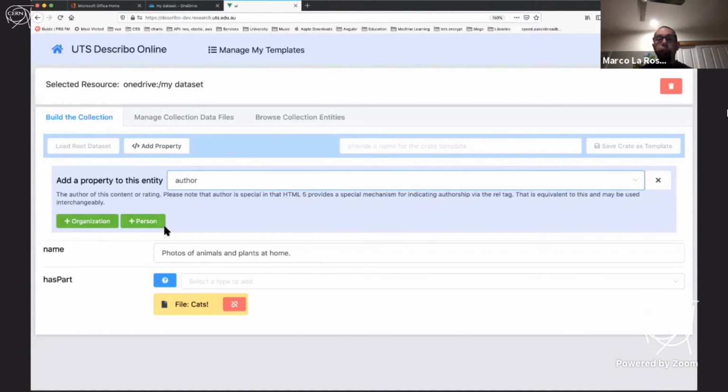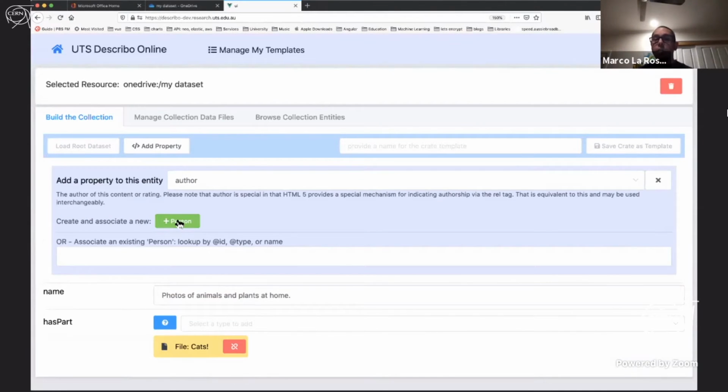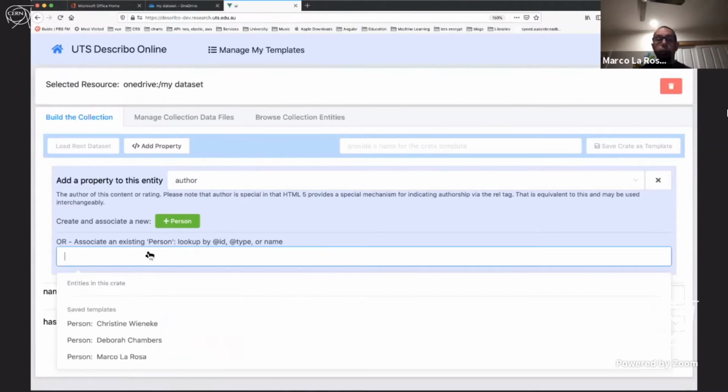Now, I can do two things. Schema.org says an author can be a person or it can be an organization. I'm going to add a person. I could go and create a new person here, but I can also look up any saved templates that I have. So if I'd already had a person defined in this RO-Crate, they would have come up in the top part of this dropdown. So I could actually say, I want to create Peter Sefton as an author of my data set. And then I can reuse that entry over and over and keep linking to it.